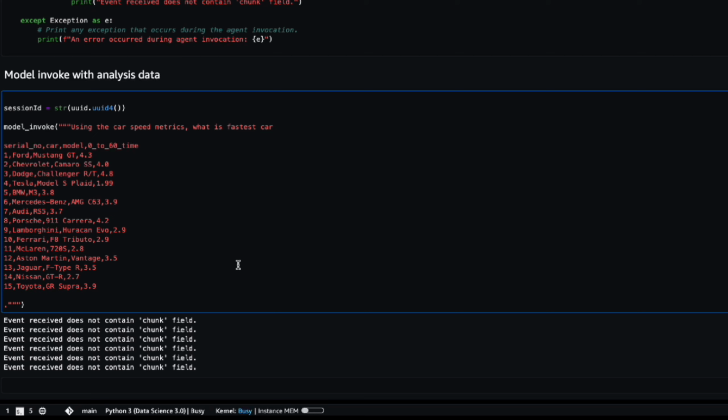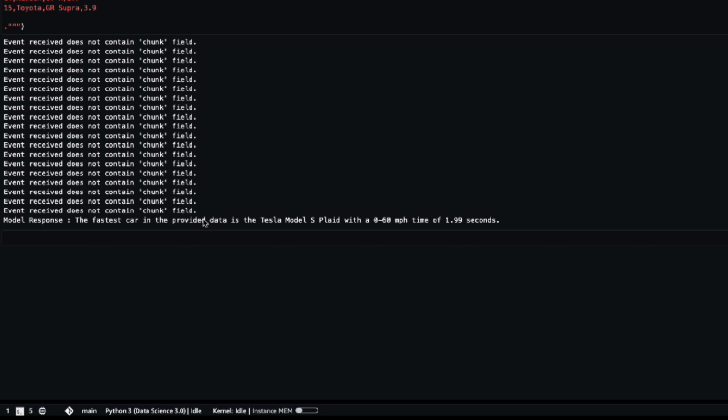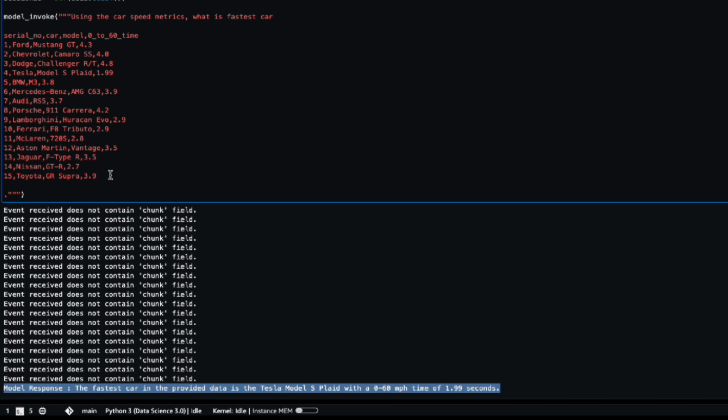So this is a game changer. You should understand that instead of using SQL, it's writing the code behind the scenes for you, running the code, making sure it's working right, and then running the code against the data to provide you the right results. So you don't have to see the code generation or how this works. If you want to see, you can see the trace ID, and once everything is done, it provides a response saying the fastest car in the provided data is Tesla Model S with the 0 to 60 of 1.99 seconds. And you can analyze the data to see if that is correct.